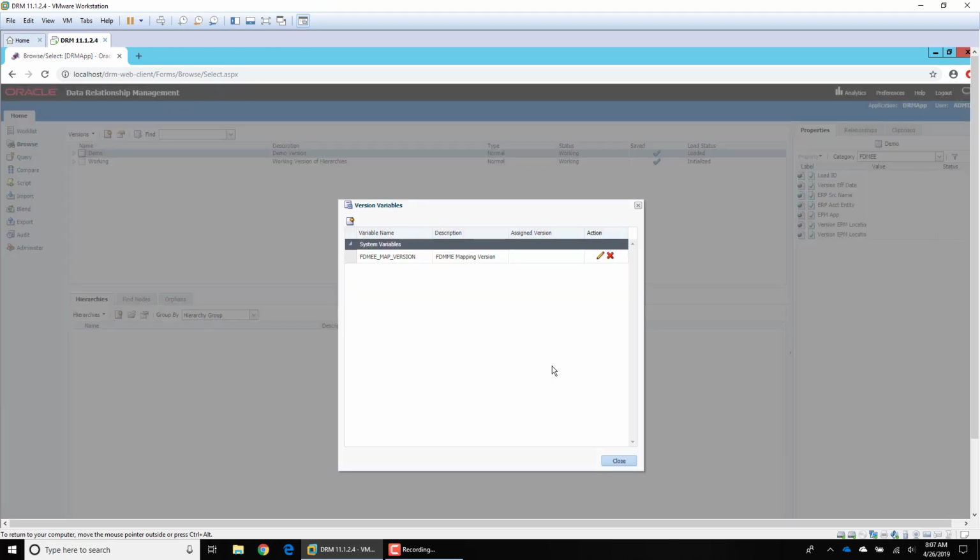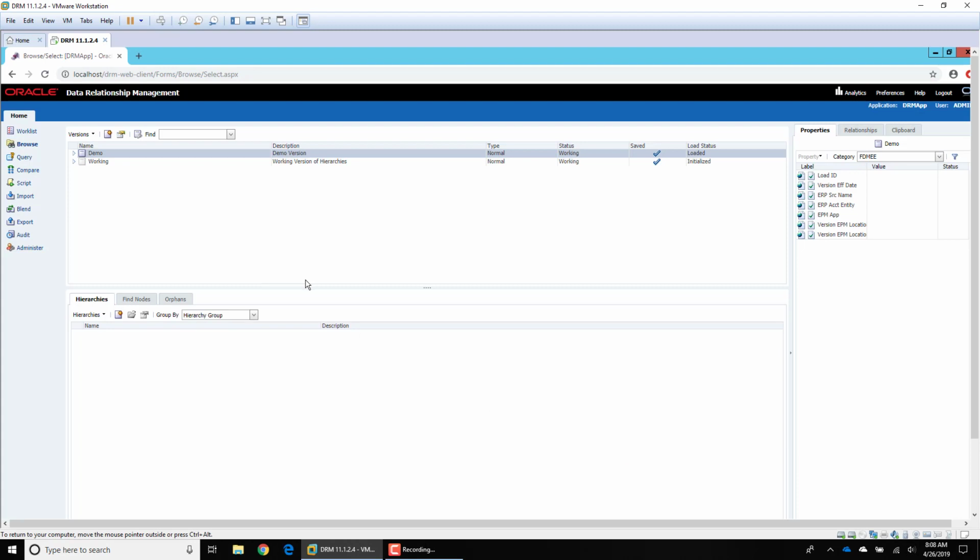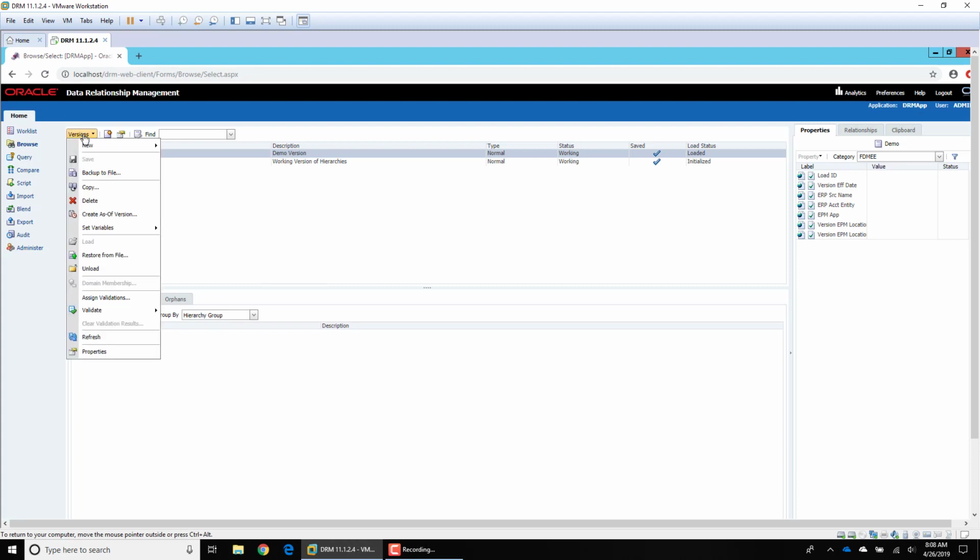I'm going to click OK. We're going to see that now a standard variables object access group is created, and you can edit it to assign a version. So I'm just going to assign my demo version. So anytime I reference the demo version variable, it's going to automatically use the demo version. I'll save that, I will hit close, and we are done talking about versions.